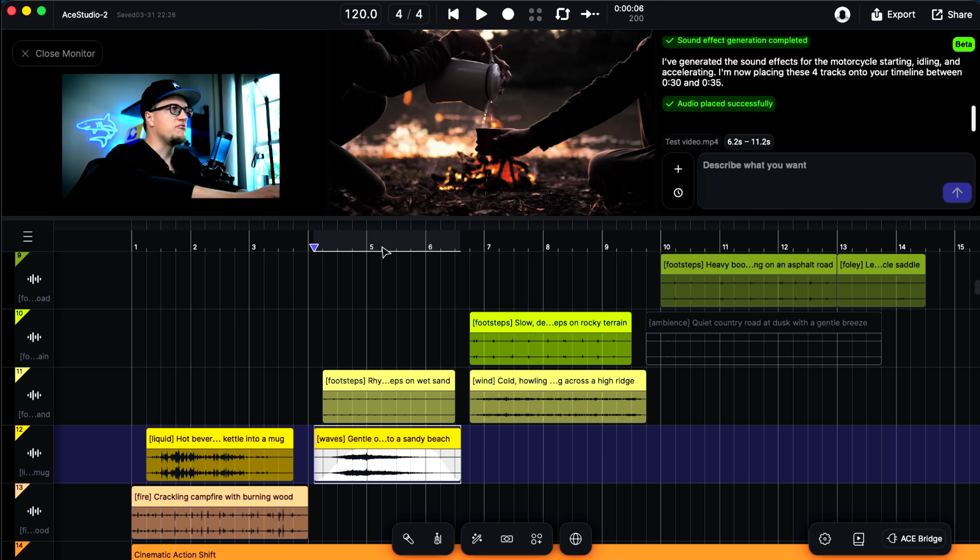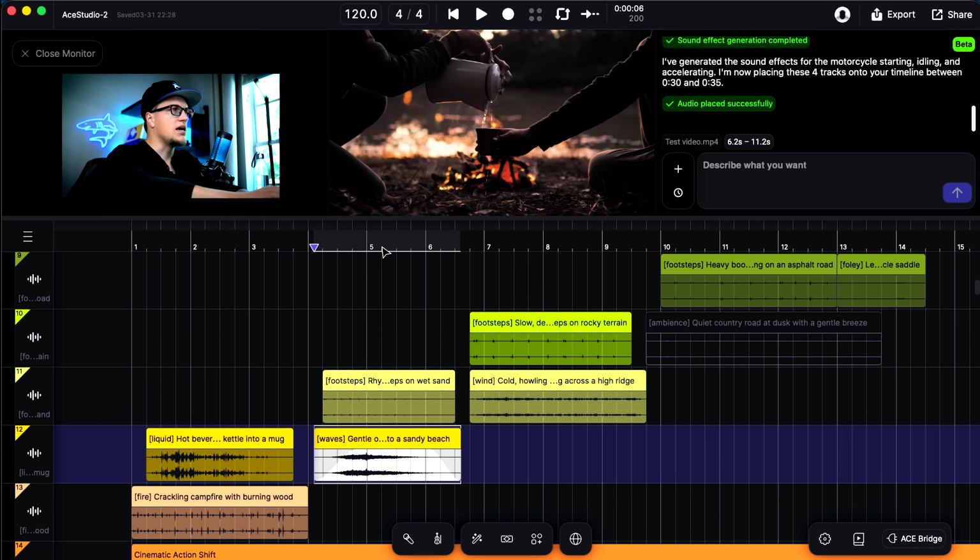Every piece of audio Video Composer generates behaves like a normal clip in the music editor. You move it, cut it, fade it, layer it. The AI creates the first draft and then you adjust it however you want. I'll play the final result again.